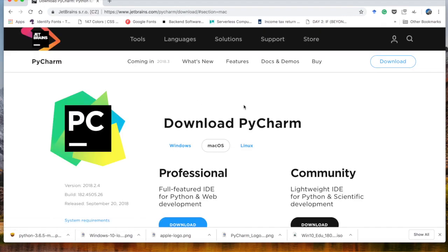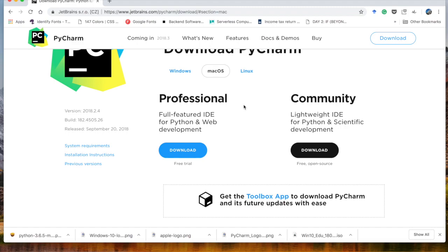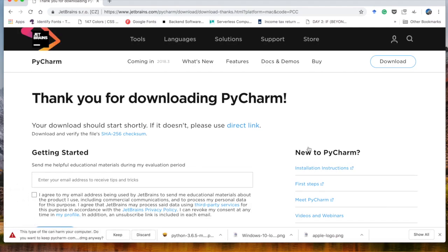Click on download Pycharm, and here in this page you will see two versions. One is the professional version and one is the community version. The professional version has a lot of features compared to the community version, but it also comes with a price. You have to pay a certain amount of money to keep using the professional version, although there is a free trial here. However, we don't need the professional version. We can use the community version for doing all our Python coding and all our Python applications, and it will just work fine. So download this community version.